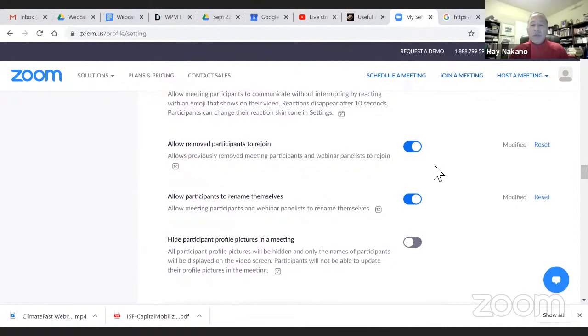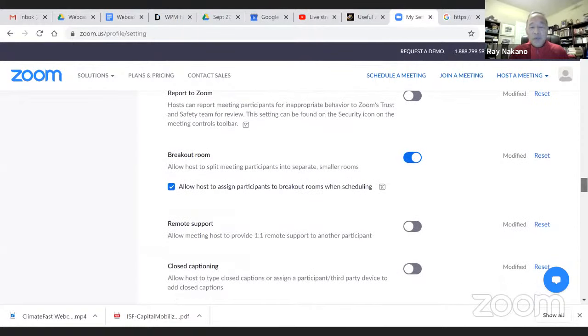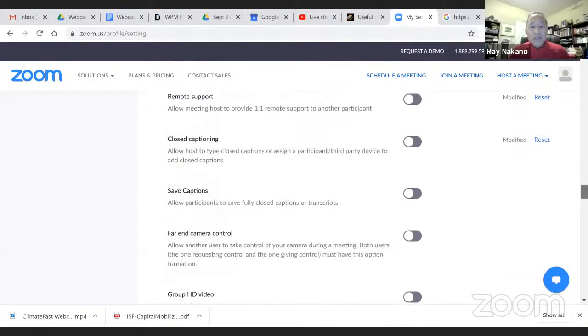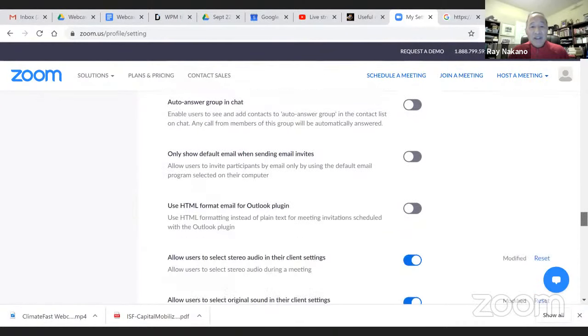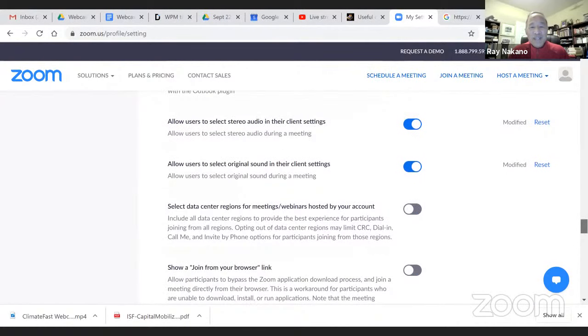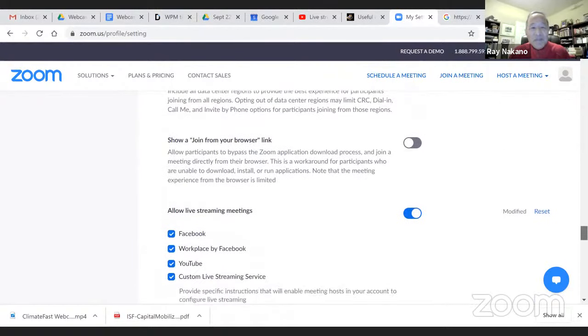So it's not really much of a problem. If somebody accidentally loses their session, they can come back in, but they'll come back into the waiting room. Allowing participants to rename themselves, yes. Breakout rooms, again, not really necessary, but something I just leave turned on just in case. And virtual background, yes. And I'm not scrolling too fast. The sound, stereo audio, original sound, that's fine.